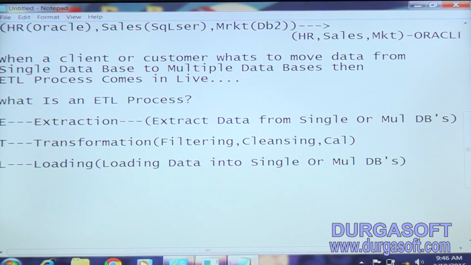So how this ETL process will work: let us assume we have HR under Oracle database, and we have sales under SQL Server, and we have marketing under DB2. Now the organization will apply an ETL process here.